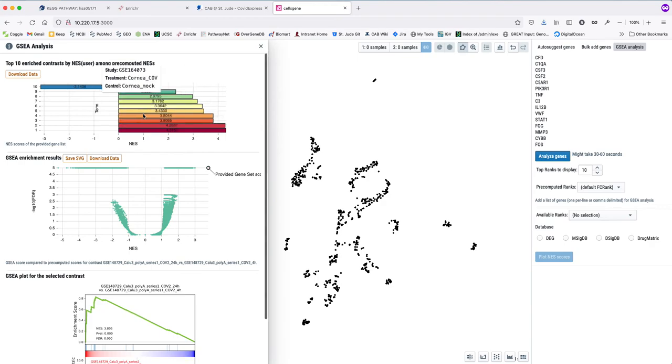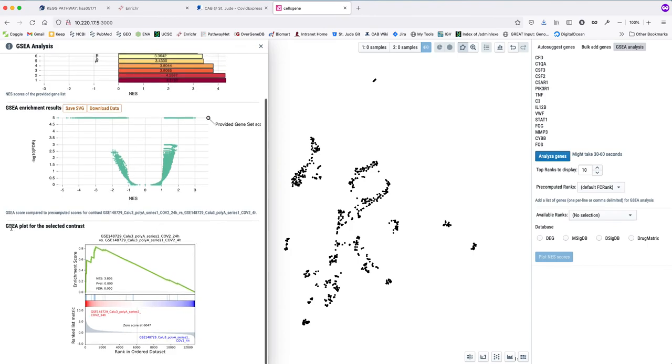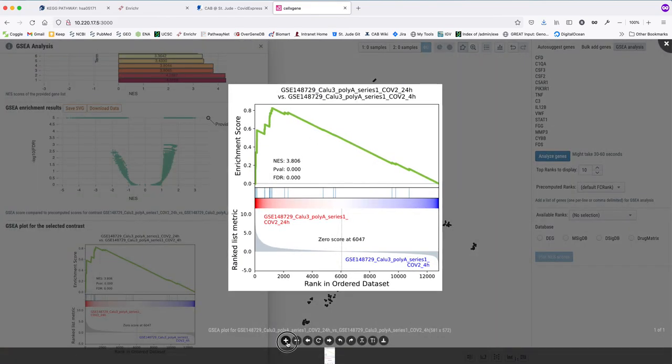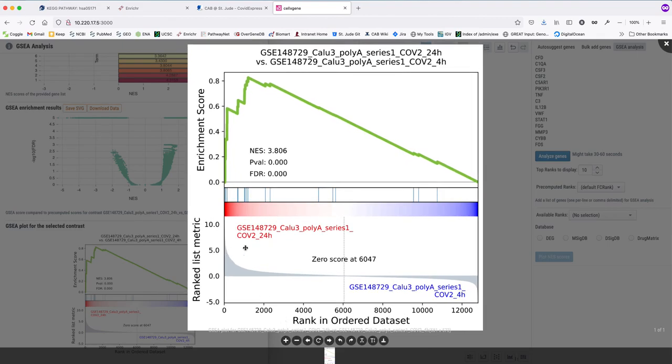Once we click on any of those, then we can actually view the results. We can download the GSEA enrichment results. We can also download those results. Yes, we can view those genes, enrichment plots. We can save that and directly use it in the publication.